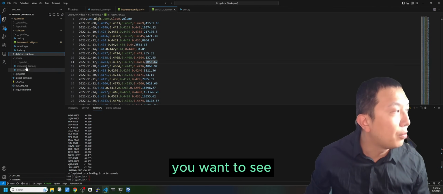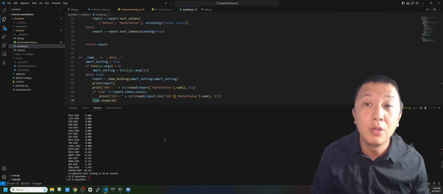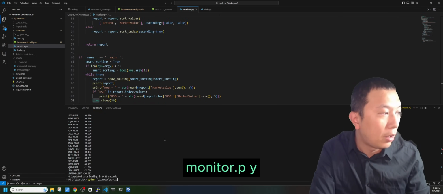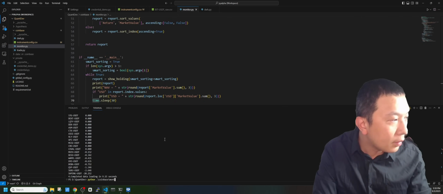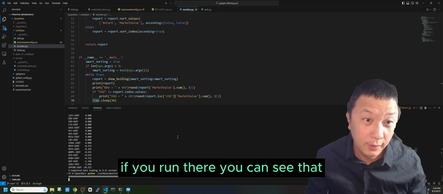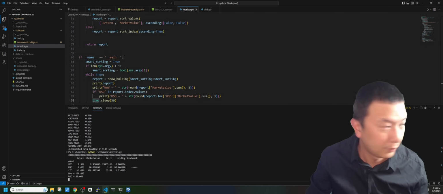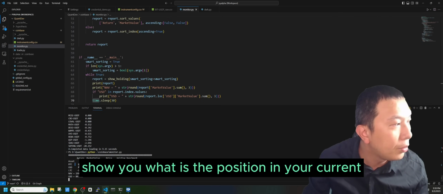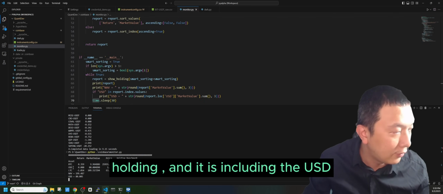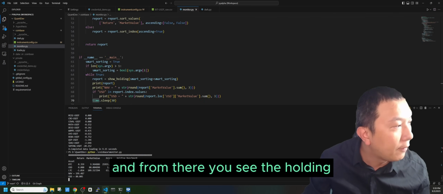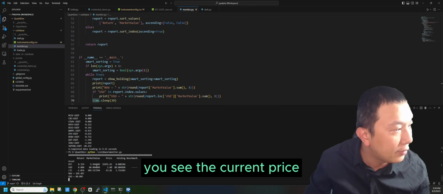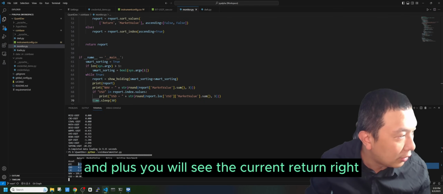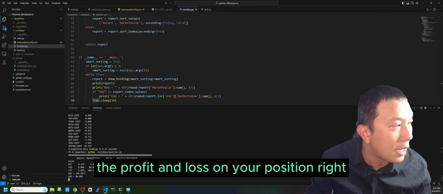The next thing is you want to see monitor.py. This is for actually loading and monitoring your crypto account. Here, if I enter monitor.py and run it, you can see that it's loading from your Coinbase trading account to show you the positions you're currently holding, including the USD. From there, you see the holding, the current price, the market values of your current holding positions, and plus you will see the current return, right? The profit and loss from your position.